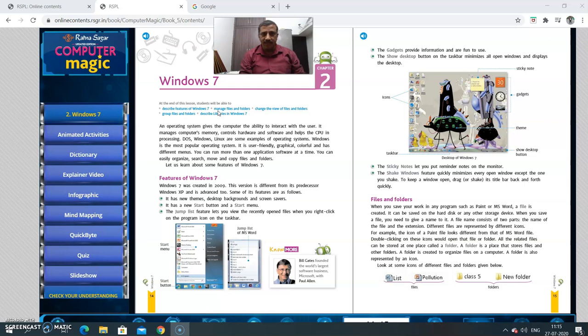Managing files and folders. Changing the view of files and folders. Grouping files and folders. Describing libraries in Windows 7. So what topics will we study in this lesson? Describing features of Windows 7, managing files and folders, changing the view of files and folders, grouping files and folders, and describing the libraries in Windows 7.